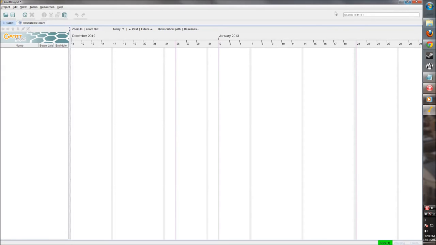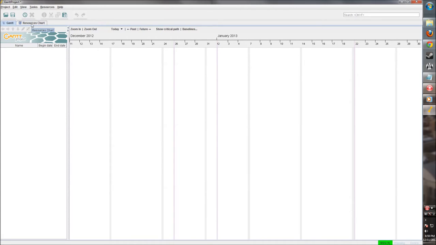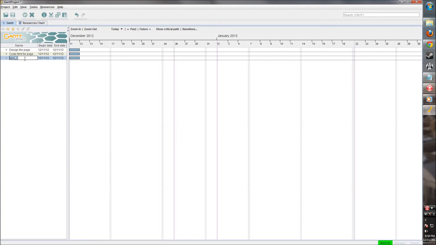Alright, so once we have our project created, we can go ahead and start populating some tasks. So let's go with something simple like a web page. So first we need to design the page. Then we need to code HTML for the page. We also need to code JavaScript for the page. And then we want to release the page so that people can access it.